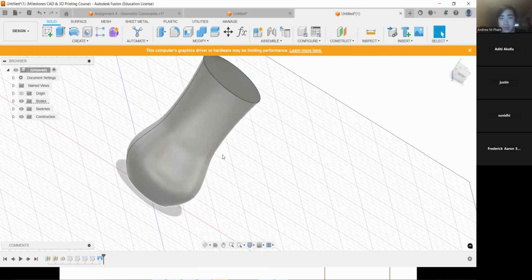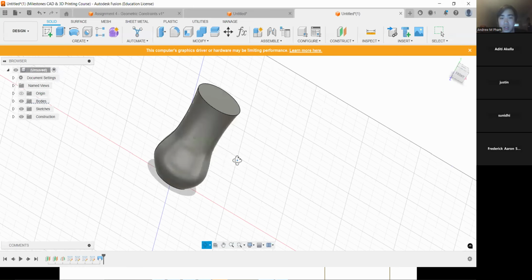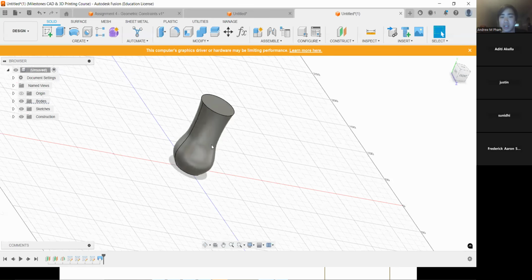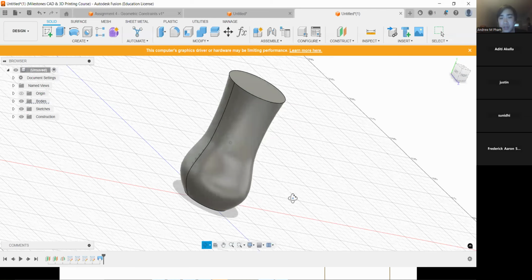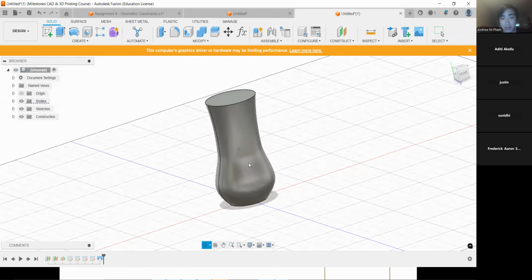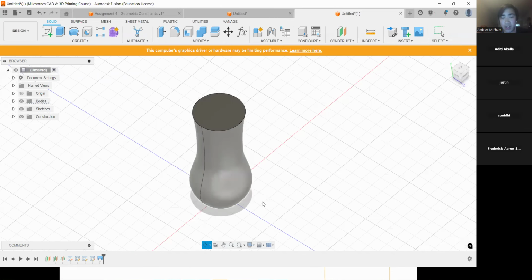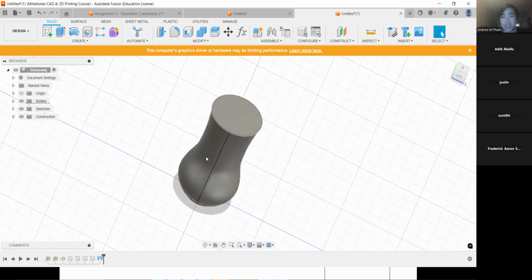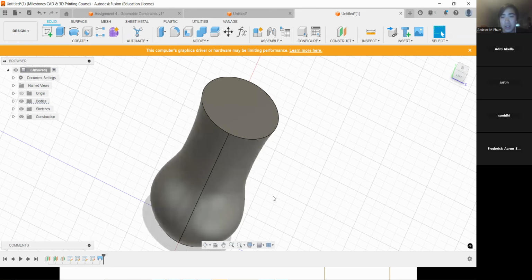But yeah, it's good to go back and change things if you're not satisfied with your design instead of deleting it and redoing it. Anyways, we have our body here, but it's pretty solid, right? It's all a solid body and I kind of want to hollow out the center.